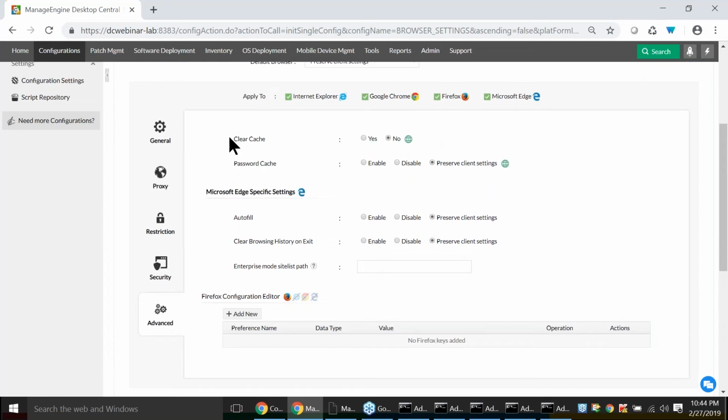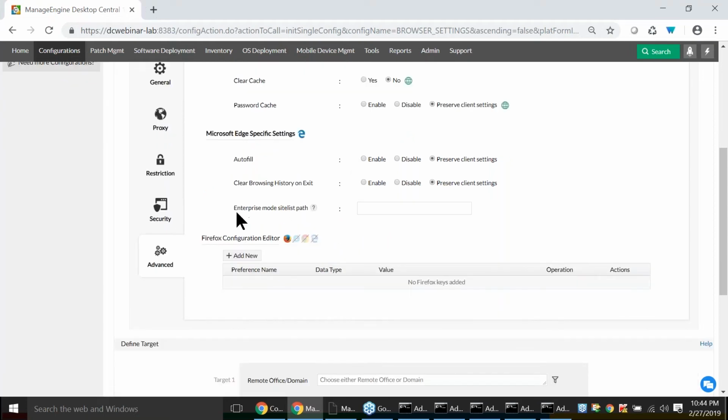Under advanced settings, you have options to clear cache and password cache. All of us know how vulnerable it is to have a password cache in place. So enterprise mode siteless path is something that you need to be aware of. Enterprise mode siteless path is a path which contains all the list of legacy sites.